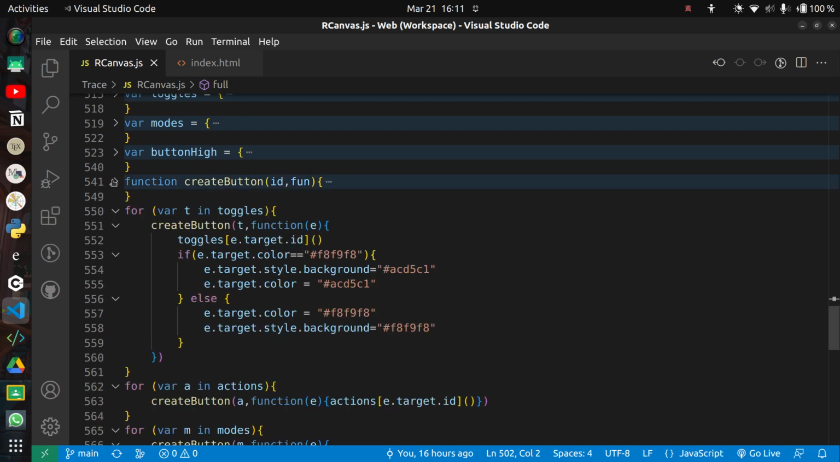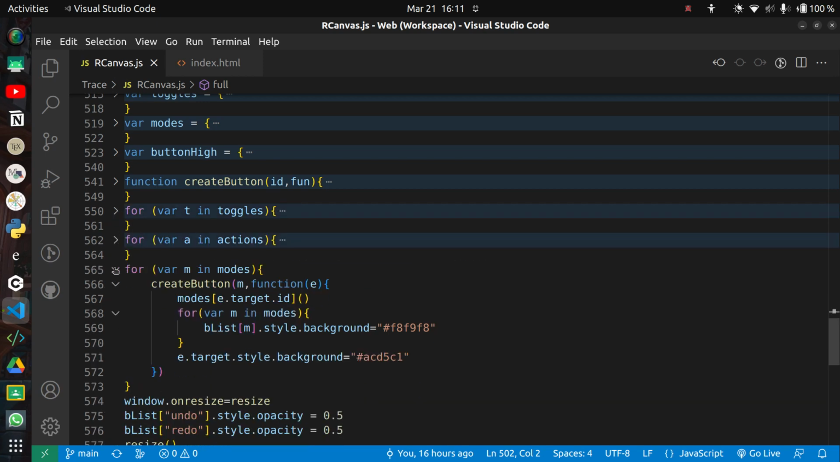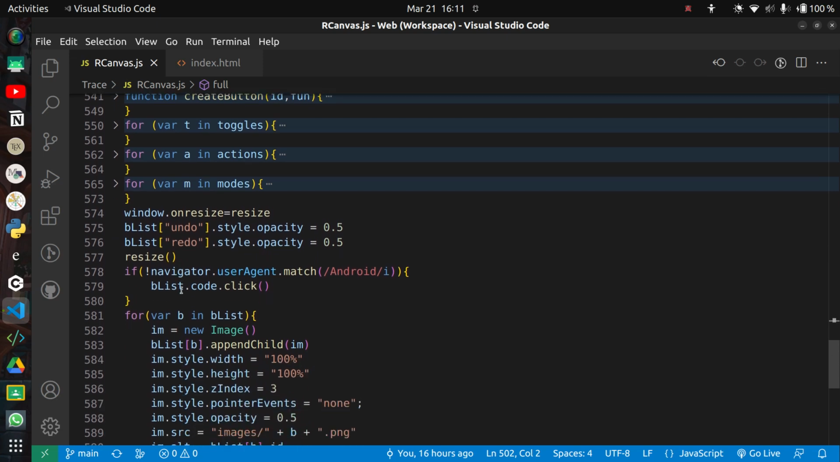A create button function, you don't want to look at that unless you are creating buttons for yourself, in which case you might, but I'm not going to explain the thing. Then you're just declaring every button in your toggle section, your actions section, and in your mode section. Alright, and then you are setting some default things.